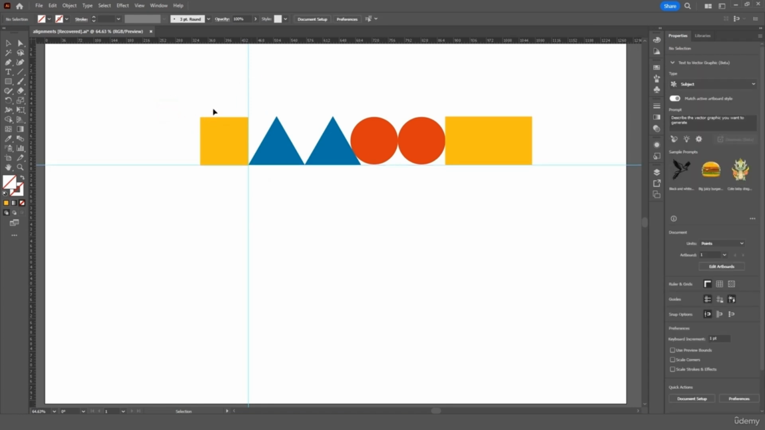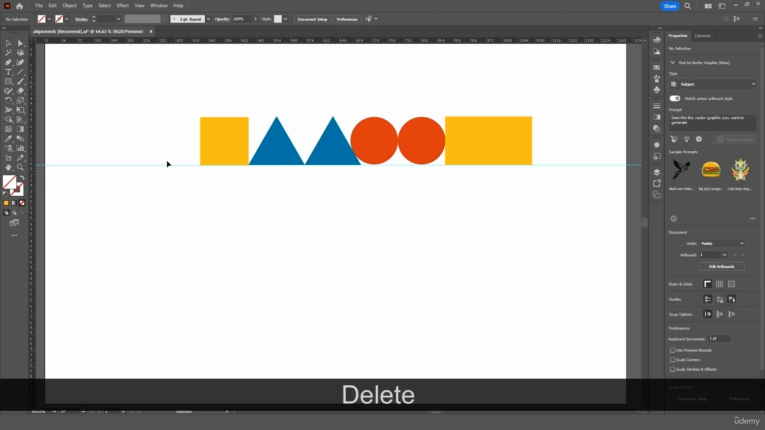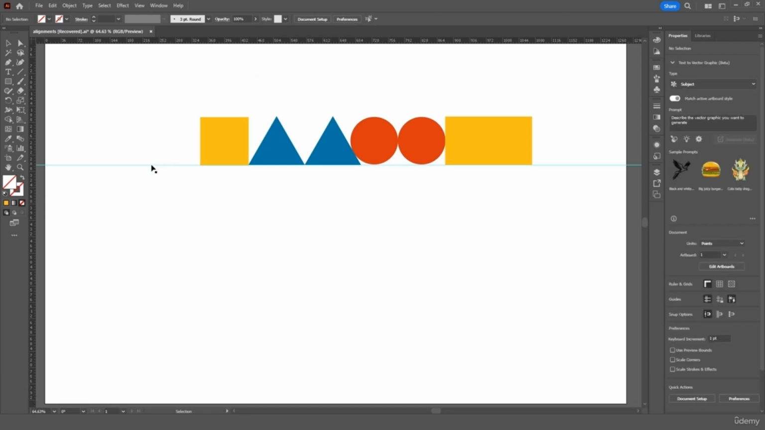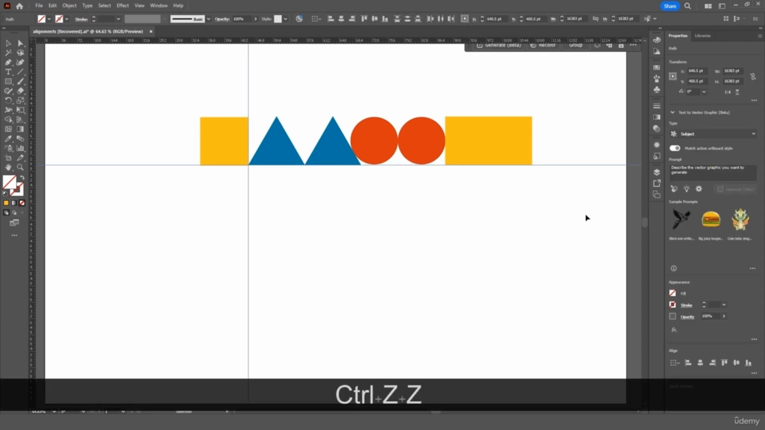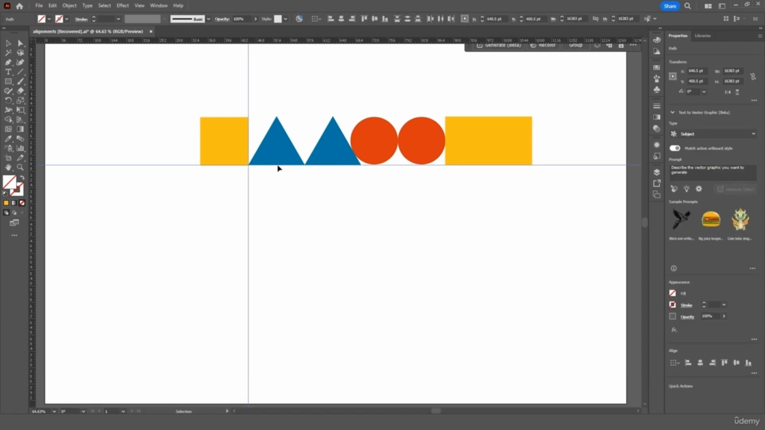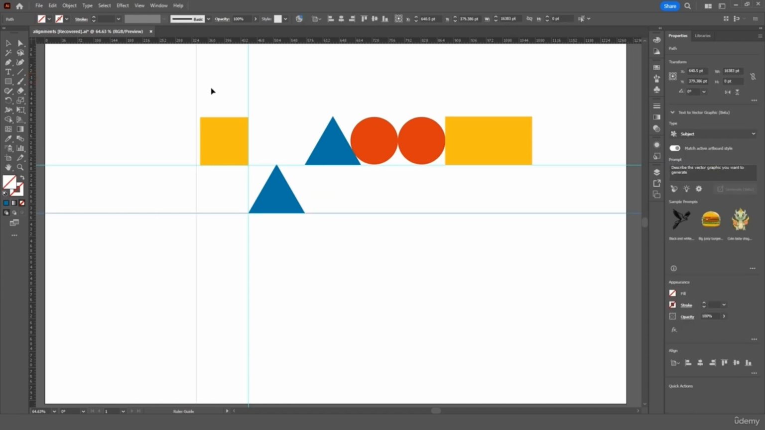Alright, so if you want to delete the ruler line, all you have to do is select the line and press delete. Now let's delete this line as well. Alright, now press Ctrl Z to undo to bring back the line. Alright, now try to copy exactly what I'm doing right now as an exercise, and you will learn how to align objects with rulers easily.